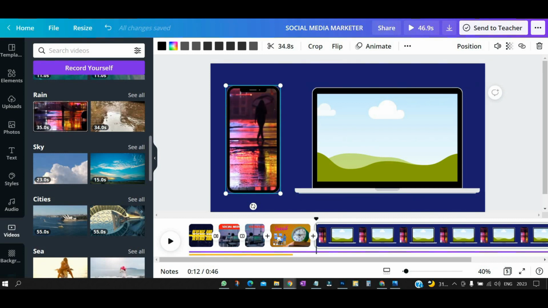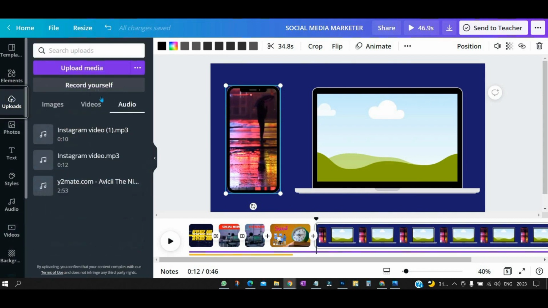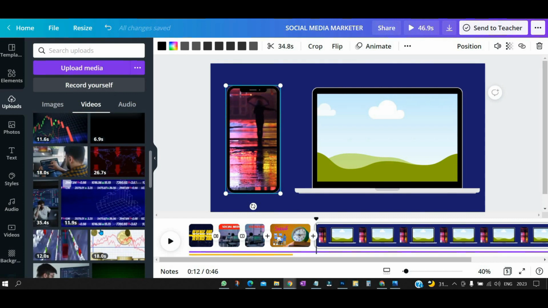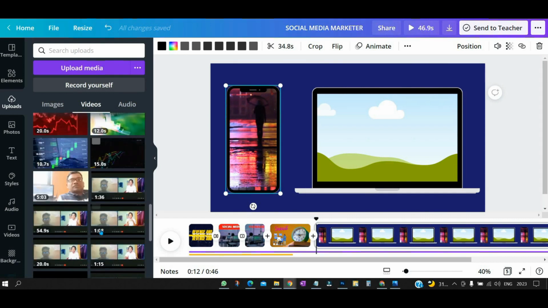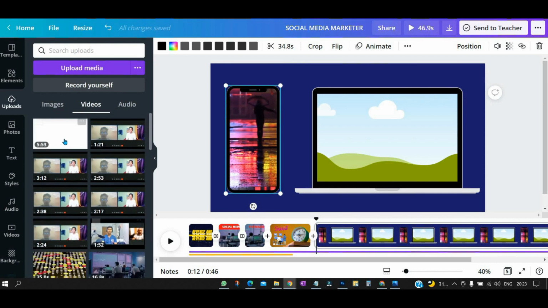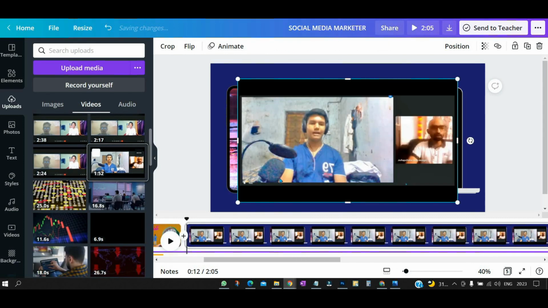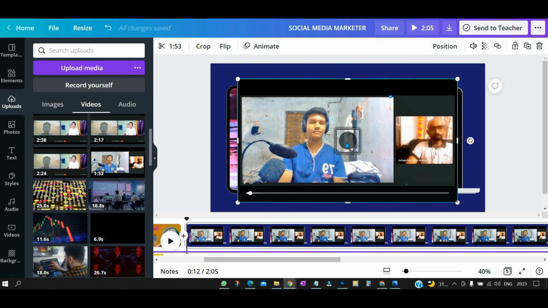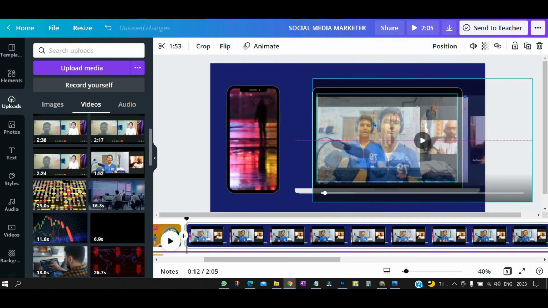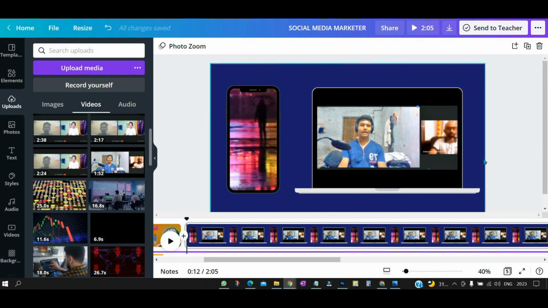And if I want something to upload right over here, just go to the upload section, and go to videos, and I've already uploaded some of the videos. Let me select any one of them. Let me select this one. This is already uploaded. Okay, and what you can do, just drag it and place it inside this, and you can do this very easily, right? And now you can see that these two mockups have already been placed.